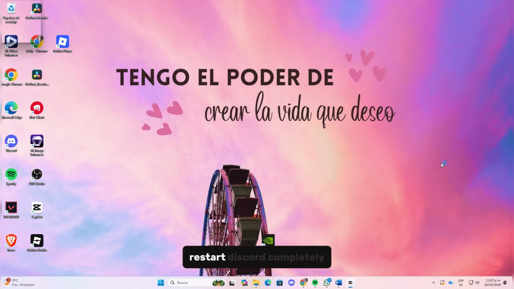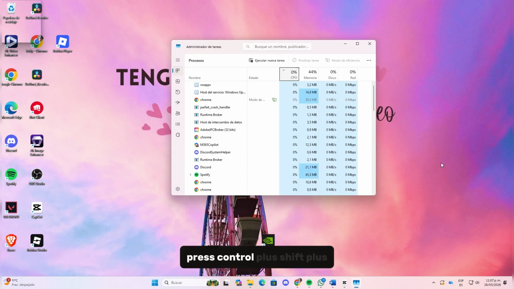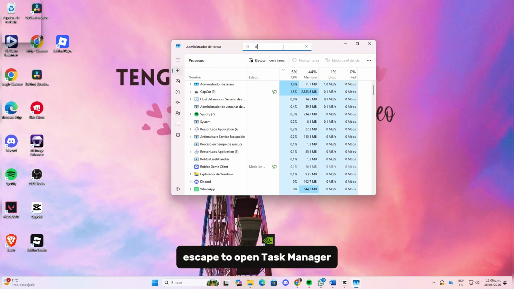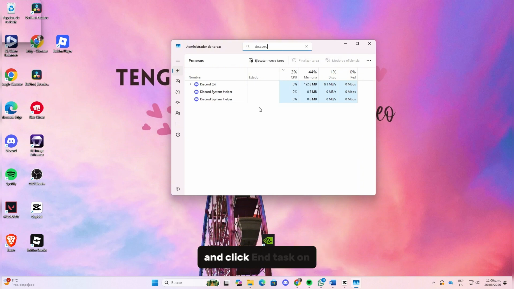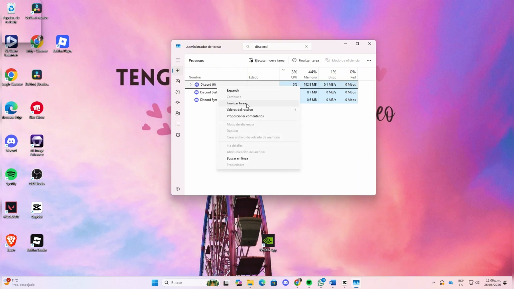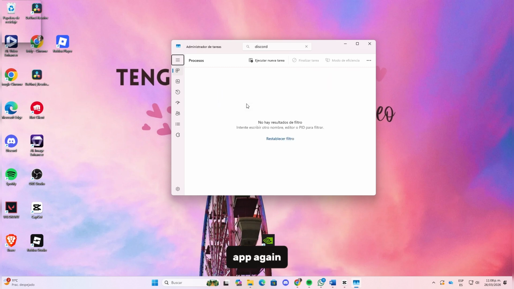The first fix is to restart Discord completely. Press Ctrl+Shift+Escape to open Task Manager, find Discord in the list, and click End Task on all Discord processes. After that, try opening the app again. This fixes cases where Discord is stuck running in the background.